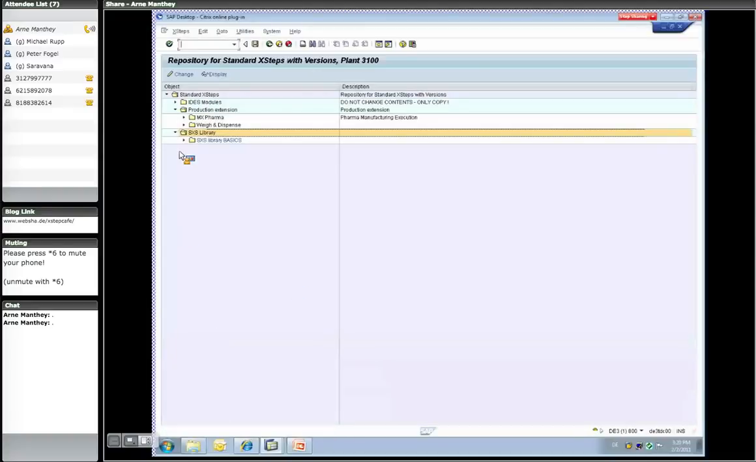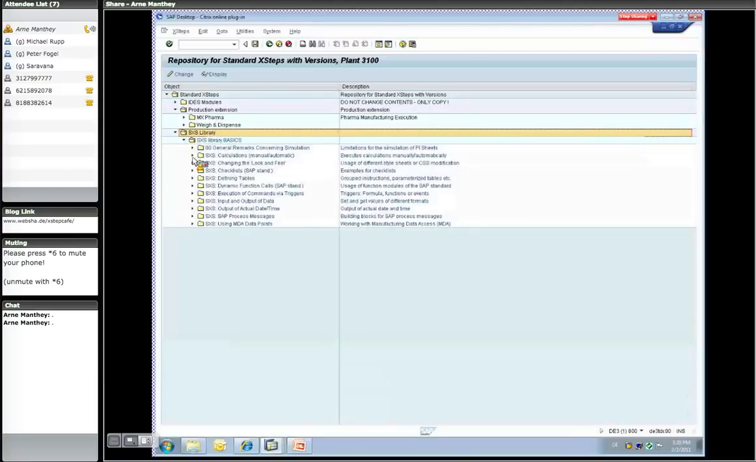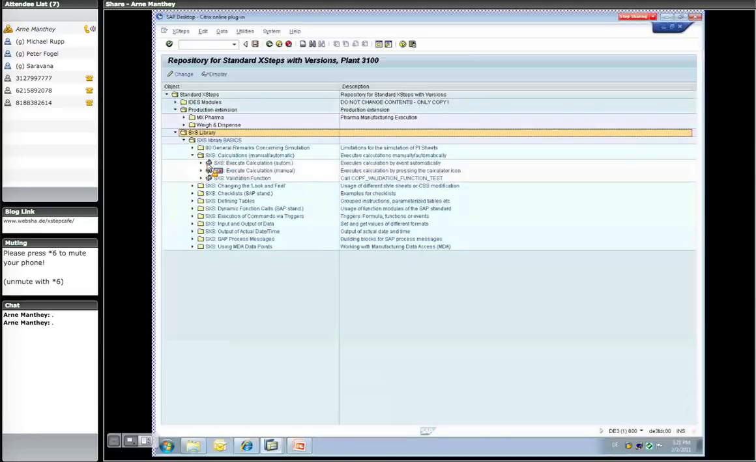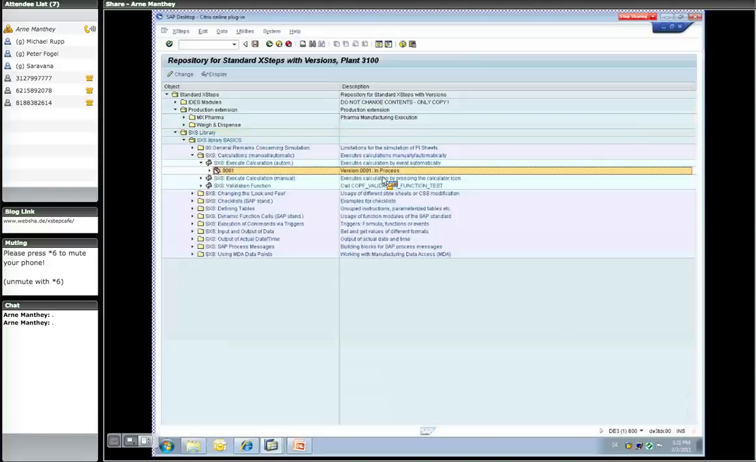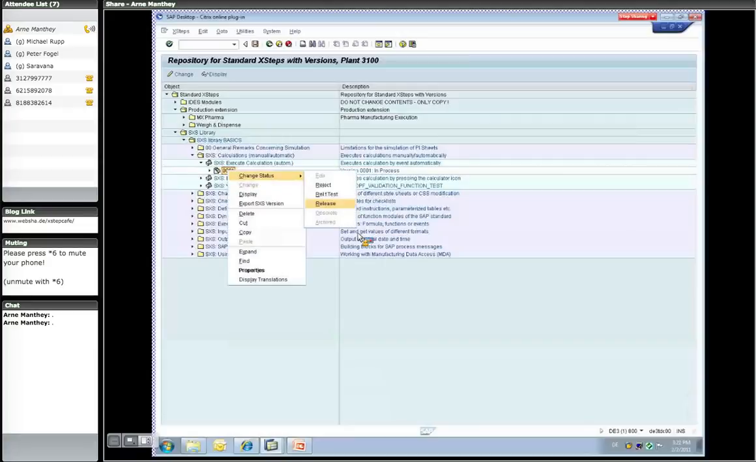One other concept here is, and that's very important for your question, Michael, when you import such a library, all your standard XSteps are in process. So they are not usable. You have to release them. And the reason for that is you have to check whether it's all okay. So this is something you still need to do. That's why it's all in process. So you have to touch every one to check whether it's okay, and then you can set it to released again.